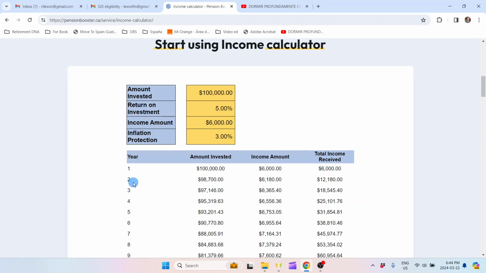By year two, you will have the 100,000 less 6,000 plus the 5% return on investment, which equals 98,700. From which you will withdraw 6,180, which is the $6,000 from the first year plus the 3% to cover inflation that you decide to increase every year. So how much did you receive from your investment in total by year two? Well, the 6,000 plus the 6,180, 12,180.